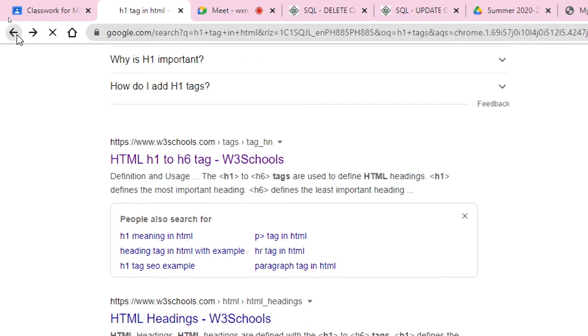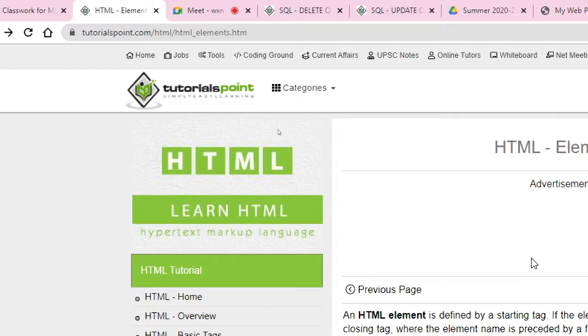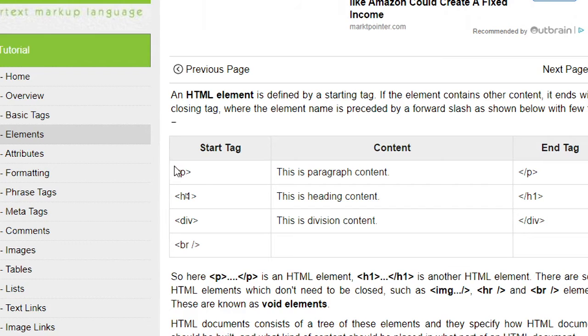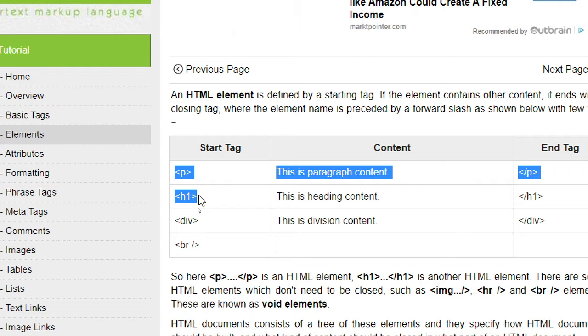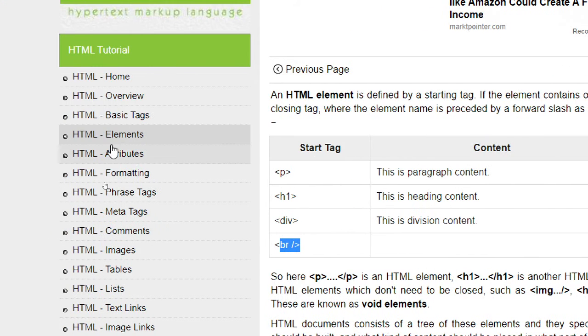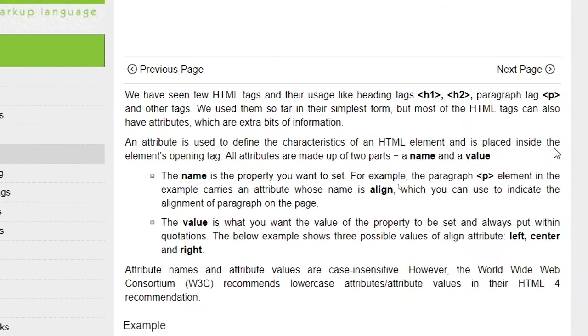let's go now to our reference, w3schools.com. We have elements, and then we have the attributes. Take note, the elements, we have the P, paragraph, and then the heading tag. So we only use this one, and also the break, BR. You can use the break line so that it will go to the next line. Attributes. Let's talk about attributes.